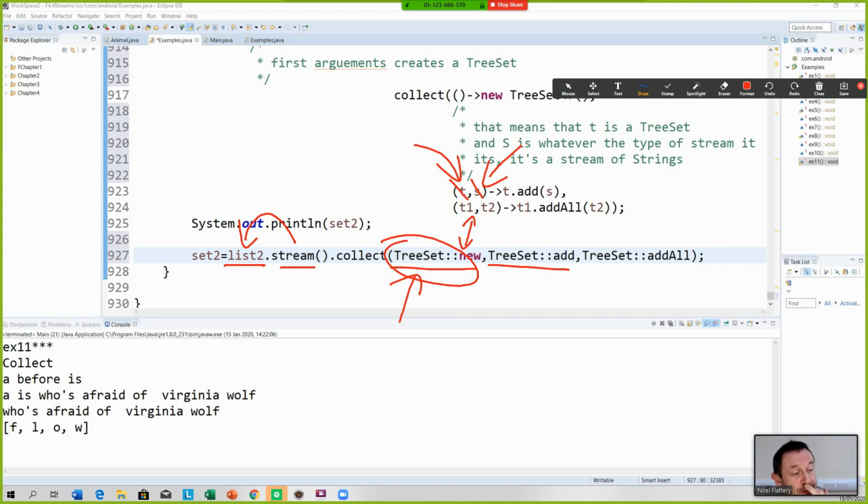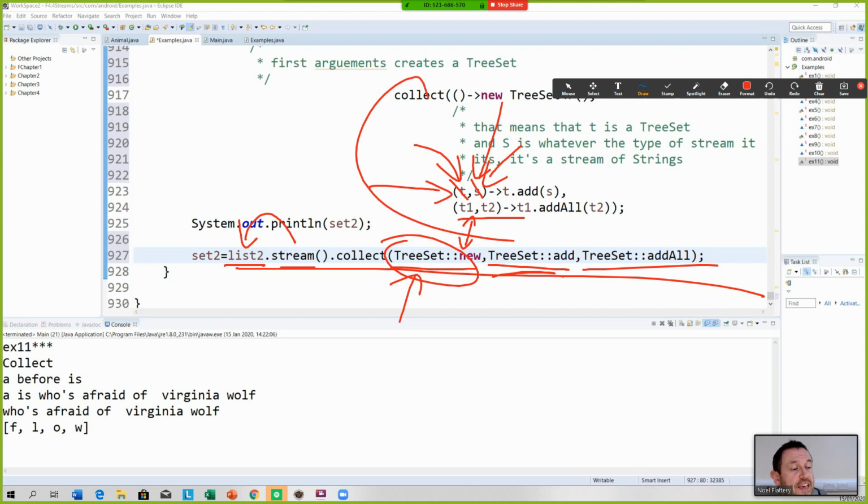So what's the logical thing to do? If I go TreeSet.add, it knows that the only thing that can call .add is T, and the only thing that can be added to it is S. So you can omit both T and S and put in TreeSet.add. Now TreeSet.addAll is doing this thing again. You have two tree sets and it's adding them together. I'm not too sure where it's getting the two tree sets from. So that is the exact same as that.